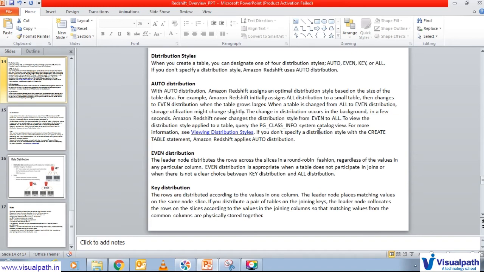If your table is small, Redshift analyzes that this is a small table. Okay, so let's keep the all distribution for this table. Over a period, your table grows from 5 GB to 50 GB, or say from 50 GB to 500 GB. Okay, let's change the distribution. So it will do it this way, all to even, but it will not do the other way, that is even to all.